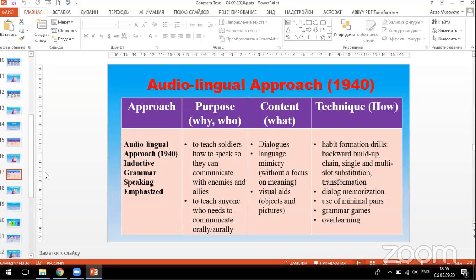dialects, for example, content was, as is written here, dialogues, language mimicry without a focus on meaning, and visual aids, for example, objects and pictures. Still, we can use them, for example, saying, this is an apple, and you ask your students, can you repeat after me? You see, once they are repeating, so it stays in their mind more.